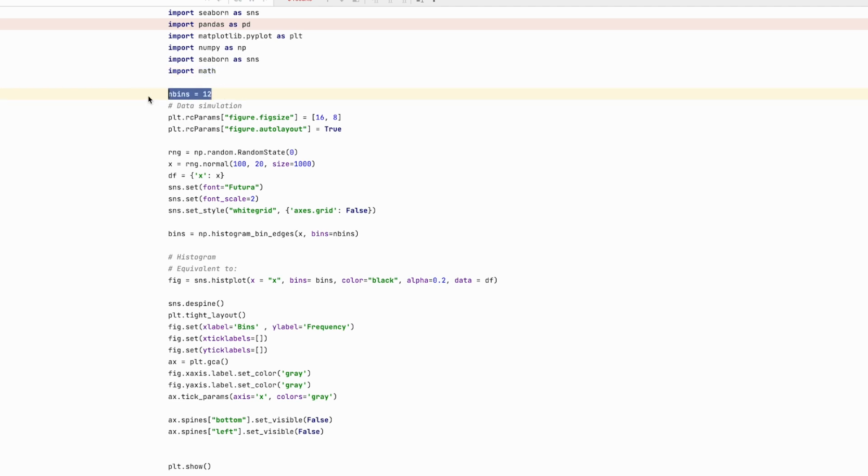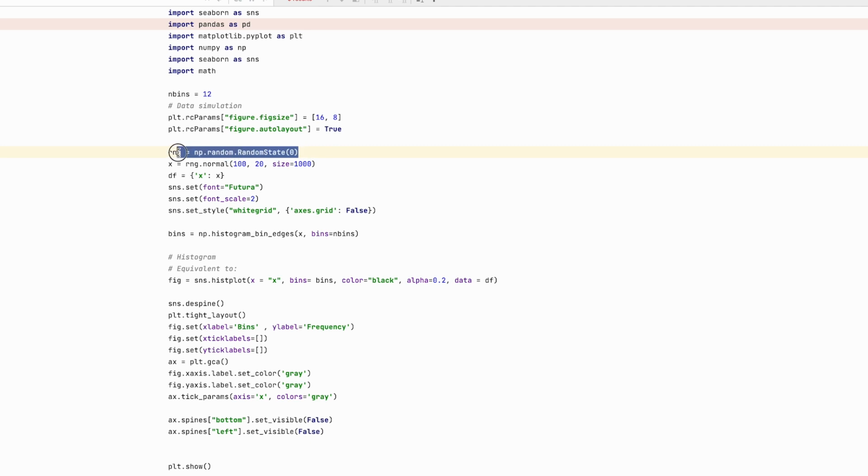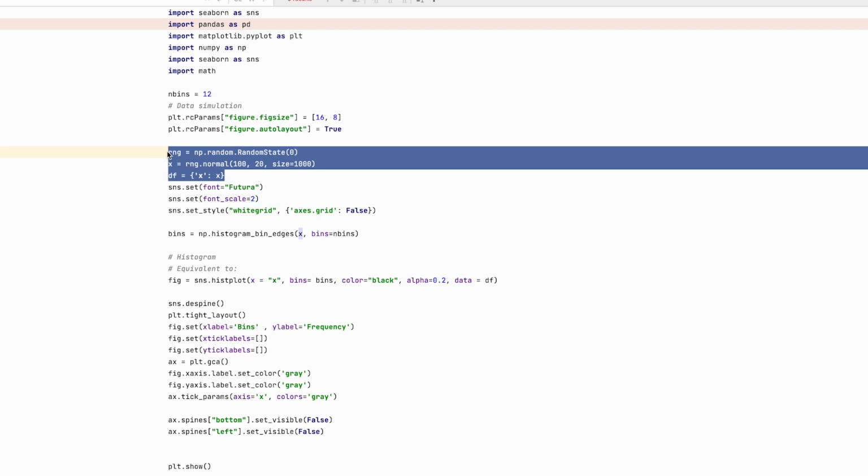But let us try. So the number of bins is going to be 12 because I'm going to generate 1000 data points, and these two lines here are about defining, for example, the figure size and other important properties. You can just copy them. And then we have these 3 lines here, which are very important.